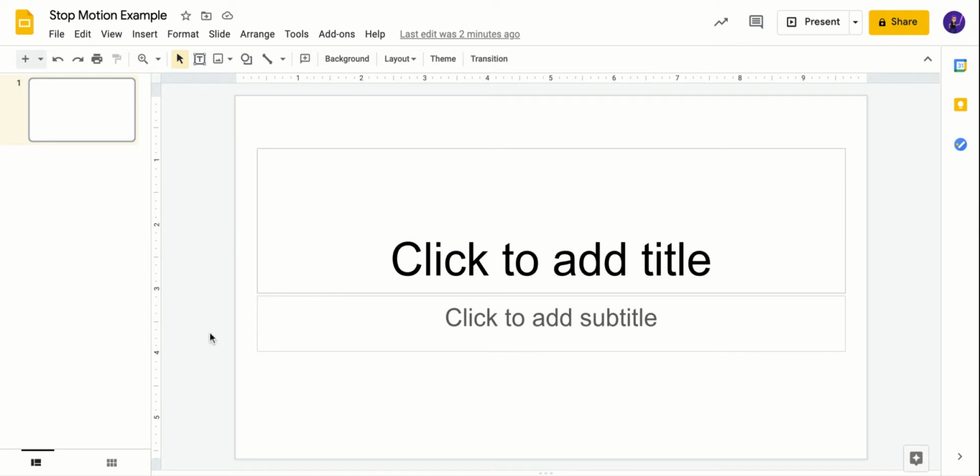The first thing we're going to do is open a brand new Google slideshow. All we need is our blank title slide at the beginning. We don't need to worry about a theme or anything like that. I want to make sure I give it a good name so I know what it is. This is my stop motion example, and you would want to name yours based on whatever it is you are doing. So now I'm ready to begin setting up my slides.